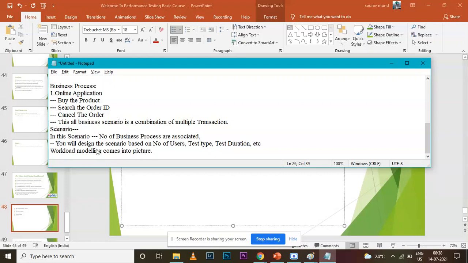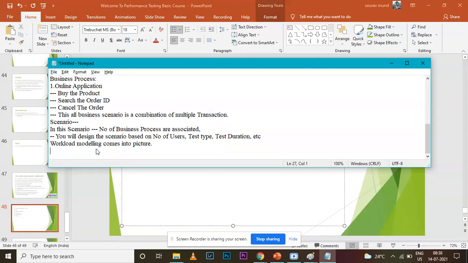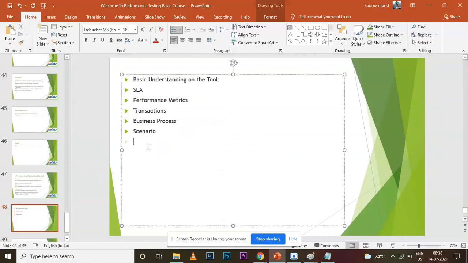I'll discuss this when I cover the PDLC life cycle. I'll even describe workload modeling and why it is used. I think you might already have an idea about V users, so I'm not describing anything now. As I have already discussed V users in this class, please view that particular session so that you can understand. As of now, I'm skipping this.